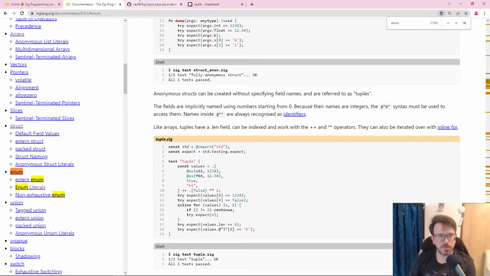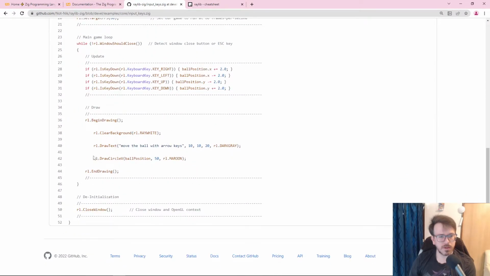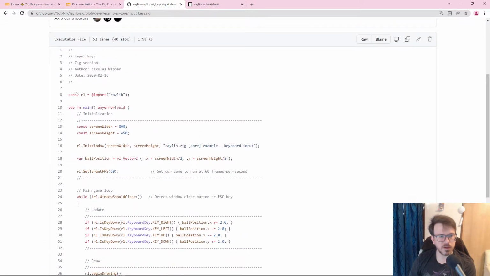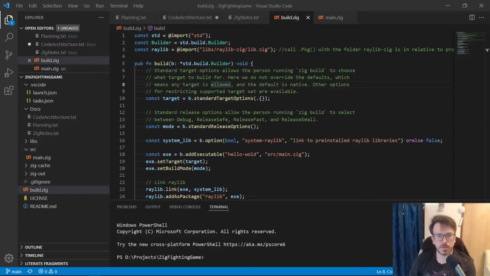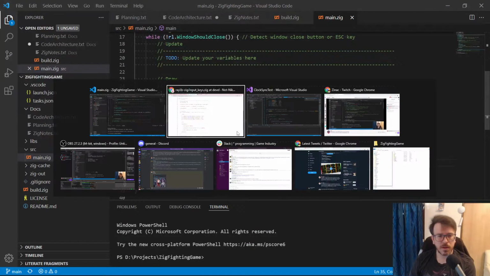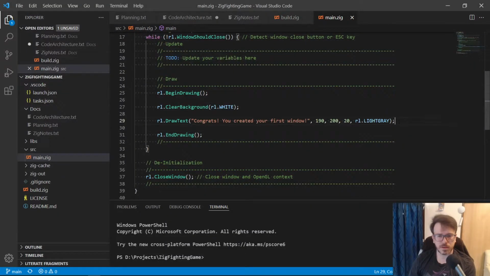So there's some examples on the GitHub, I believe. It looks like they pull in Raylib into a constant. We could do that. I think we're already doing that. Yeah, they're just doing RL. Okay, I guess this makes sense. We'll just draw a circle and see if it works. Just a test.